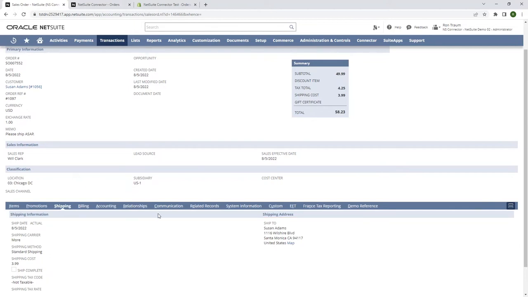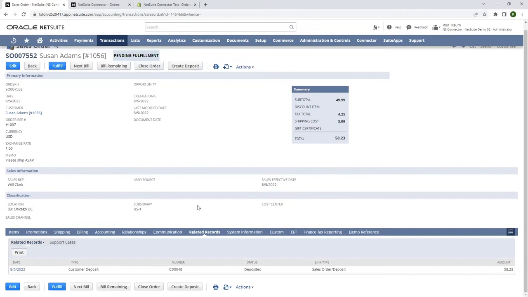When I navigate to related records, I also see that a customer deposit was created to track the credit card payment right from the beginning. This is one of the options that can be configured during setup. Now I'm ready to fulfill the sales order. Usually at this point, I would use our logistics connector to automate shipment processing and create item fulfillments in NetSuite. But for this demonstration, I'll walk through it manually.